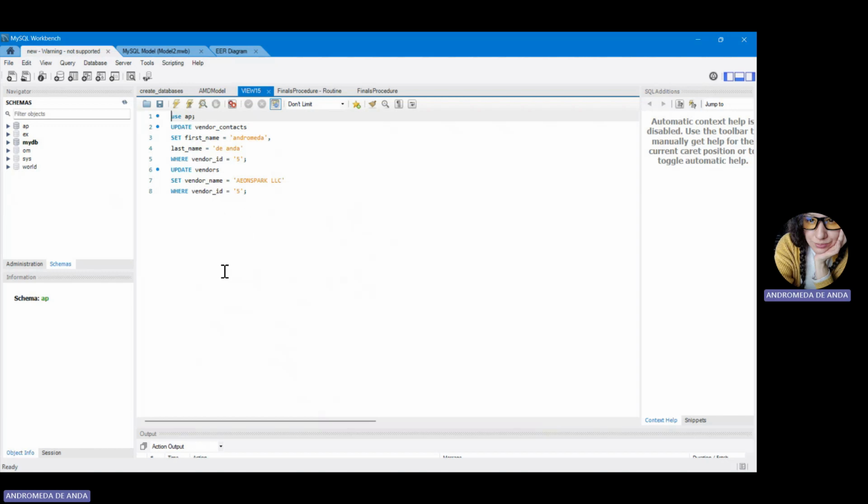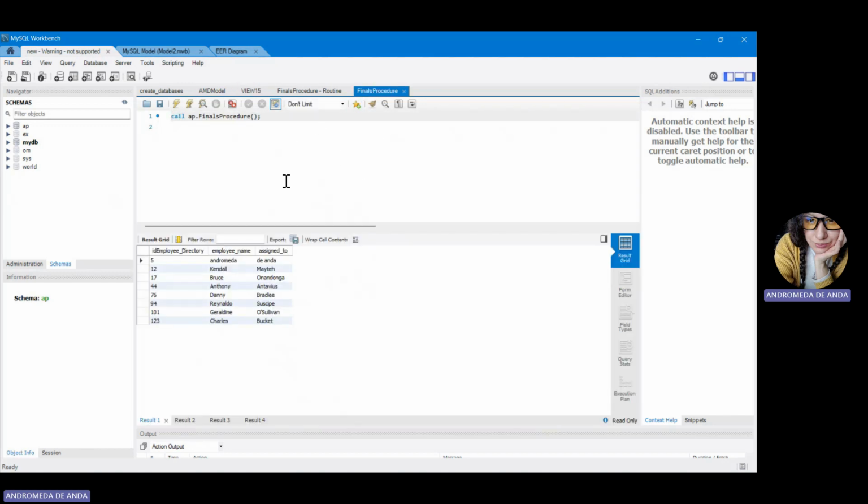And so I made two updates, one for my name, one for my personal business, to be updated into the existing information that's in the AP database and still reflect under the fields of my database. We're going to see that right now. So when I called it, I got these results.